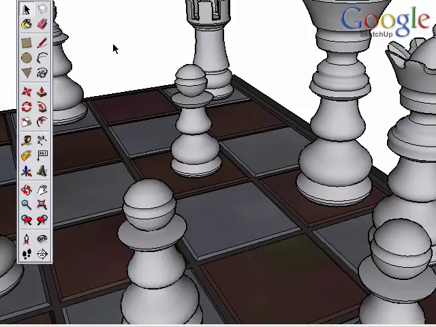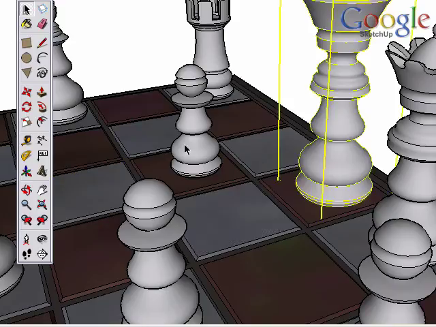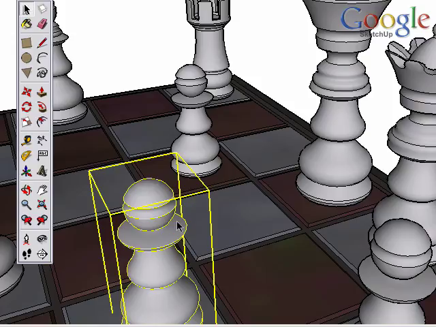You can select individual entities by clicking on them. This includes edges and surfaces, and objects that are grouped together. You can also select entities that are connected by using a double or triple click.